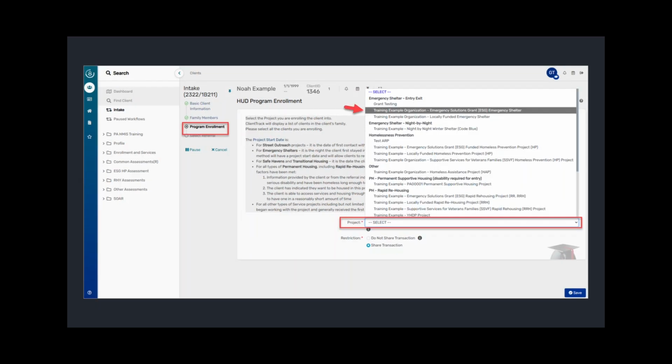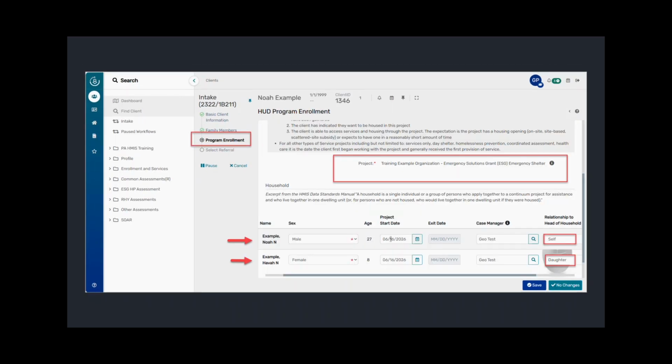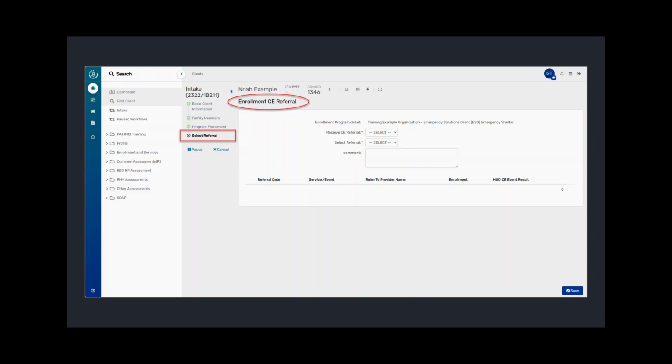Pick the project that you're enrolling the household into, and then enroll all family members that are being enrolled into that project. Make sure that all information such as relationship to head of household and any red asterisk field items are fully filled out. Enrollment intakes for most projects require a referral from coordinated entry, which is the select referral portion of this workflow. For the receive CE referral, select yes or no if there was a referral from CE for the enrollment. And all relevant CE referrals to your organization would be listed below.